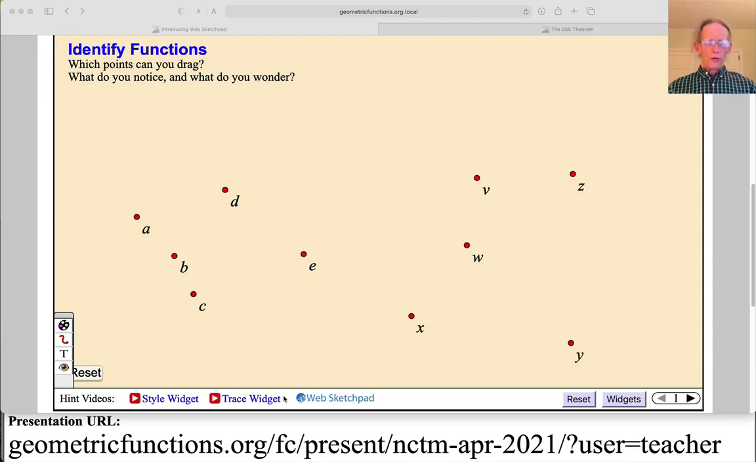Please pause your video now, experiment with the sketch for a few minutes, and then restart your video. Welcome back. You probably noticed that you can drag point A, but not point B, suggesting that A is an independent variable and B is not. The two hint videos here are short silent movies that show you how to use the style and trace widgets.